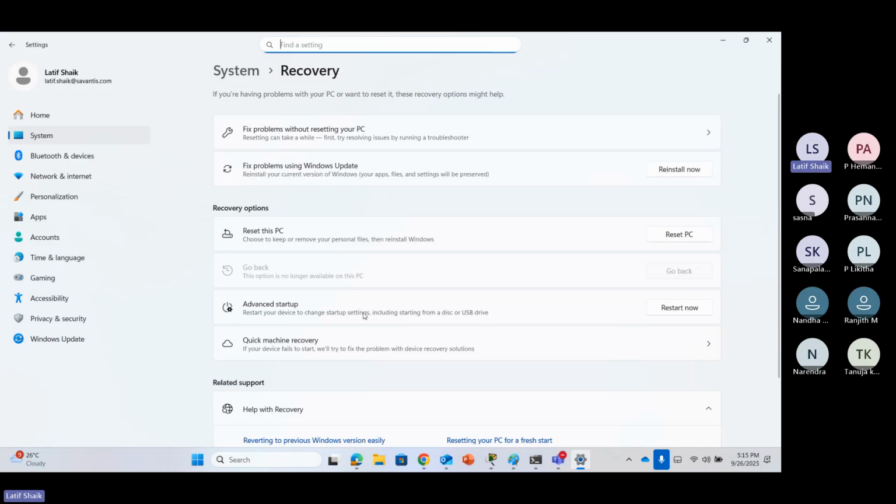Or otherwise you can go to advanced startup, click on the Restart now button, then it will take you to the advanced startup screen. There you have to select Troubleshoot, then Advanced options. Under Troubleshoot, you can find Advanced options. In that, you can find Reset this PC. You can try it. Okay. So these are the options you can find.